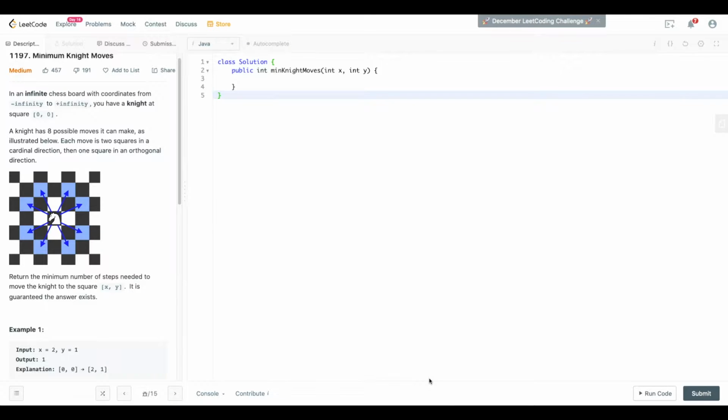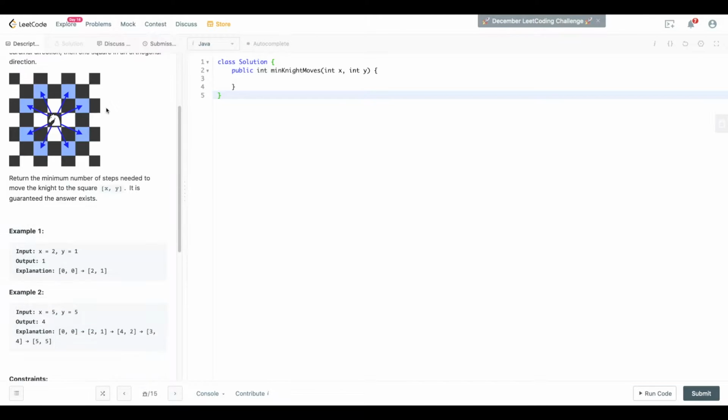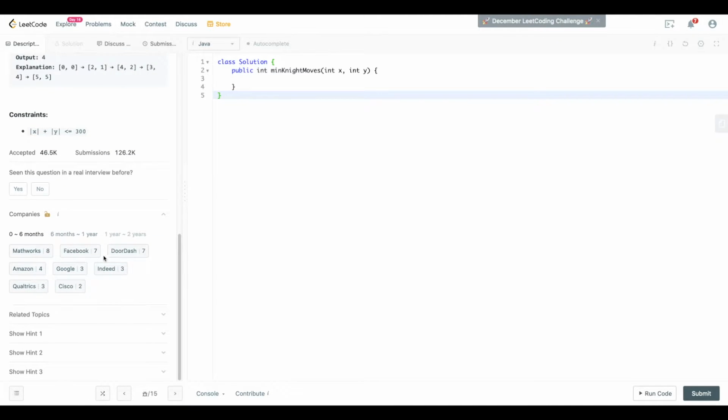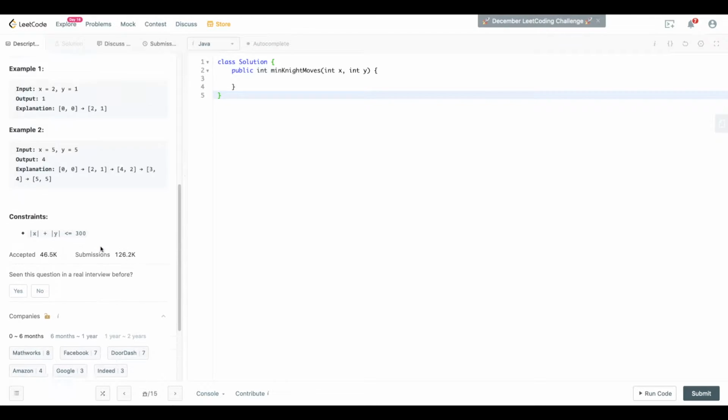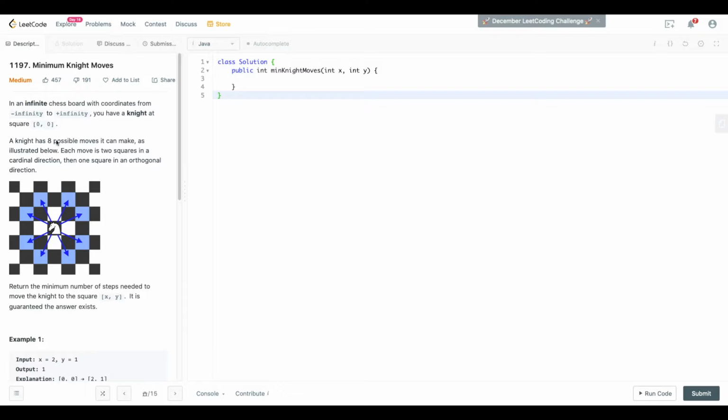Today we're tackling Minimum Knight Moves, number 1197 on LeetCode. It's commonly asked by MathWorks, Facebook, DoorDash, Amazon, Google, and a few other companies. So without further ado, let's get right into it.